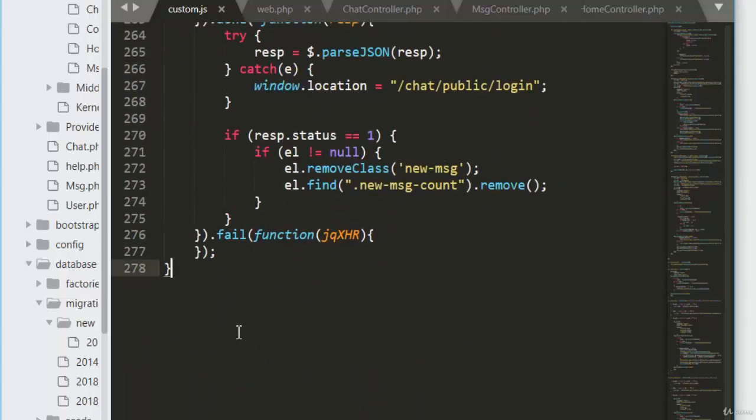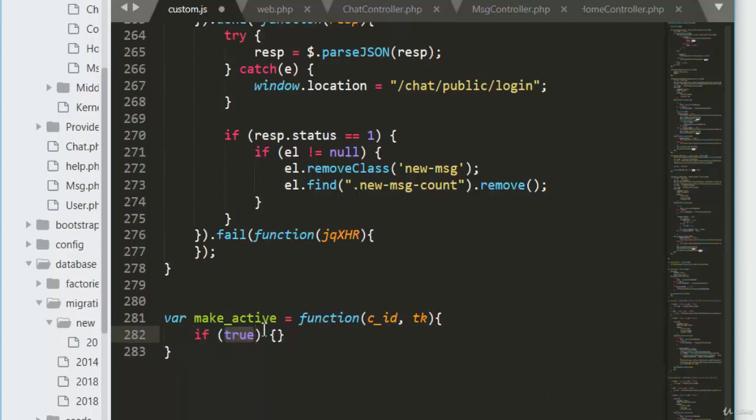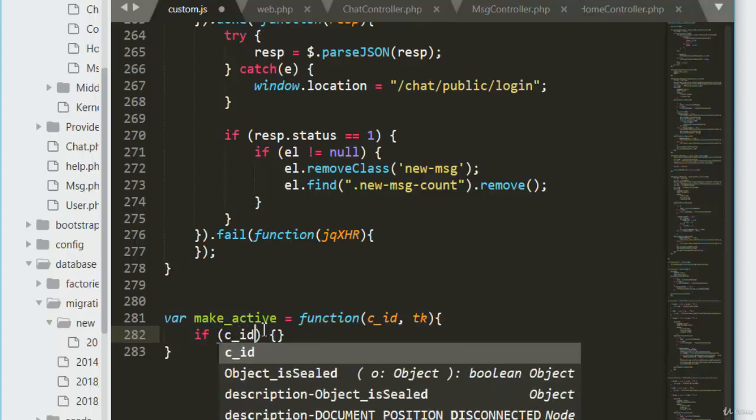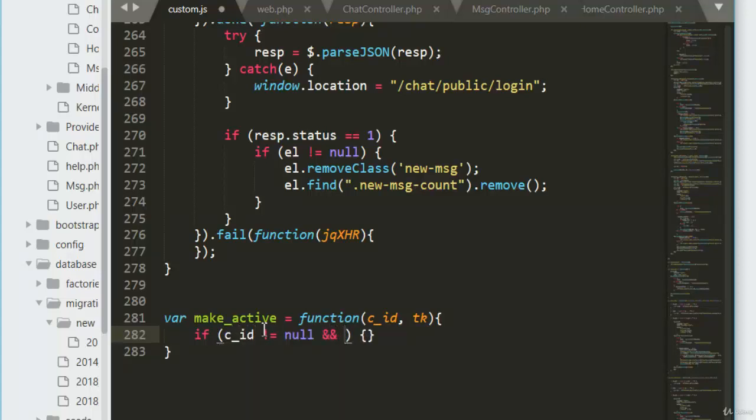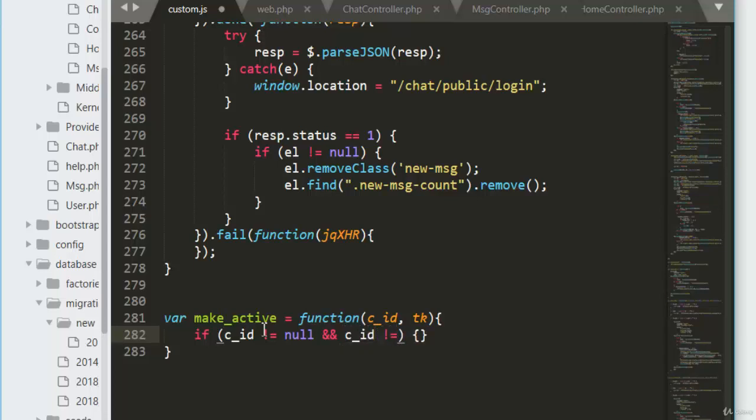Let me copy the seen message so we can save our time. Make active would be its name, and no need for element. The token and the chat ID would be the arguments for this. We're going to just check the first thing. The very first thing is the C_ID. I'm going to try not to say CID.